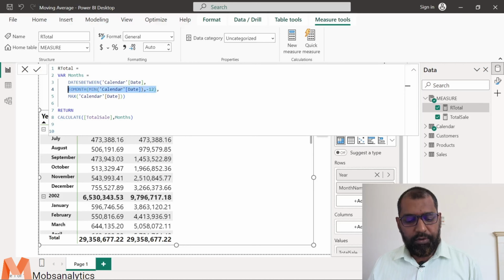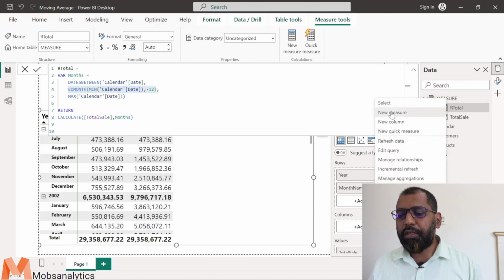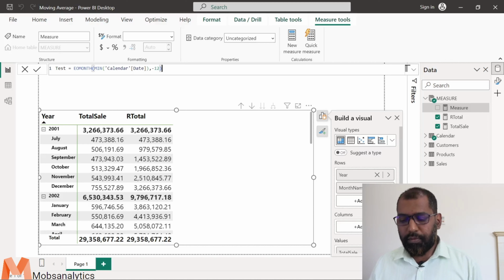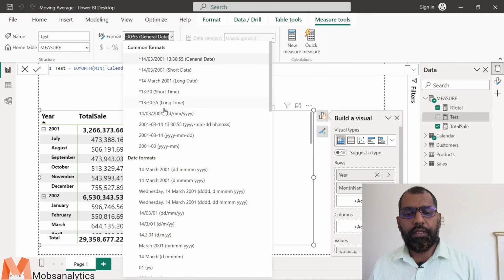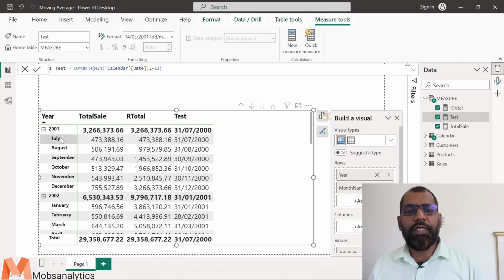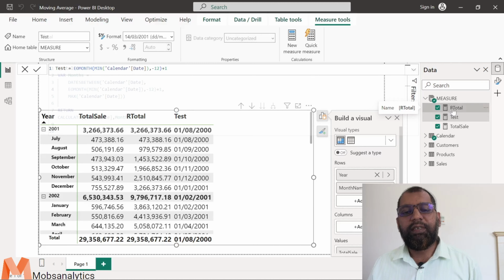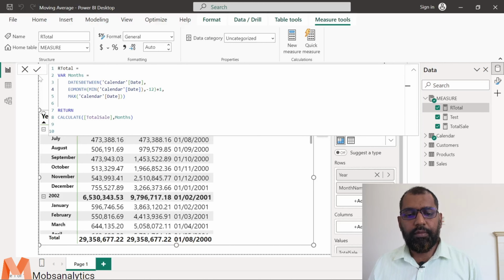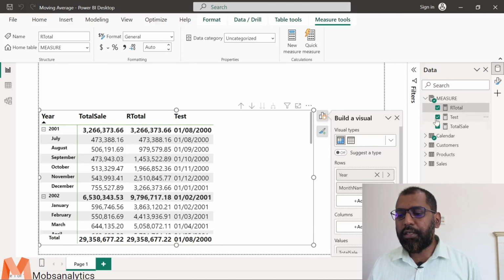Let us copy this part of the code and create a new measure. This is our test measure. Enter. We will change the format. Bring this to the table. You see that for the month of July 2001, our starting date is 31st July 2000, which is not correct. We want it from 1st of August 2000. For that, we will add +1. Now it's correct. So we will modify our running total measure. Now this is correct. Let us remove this one.